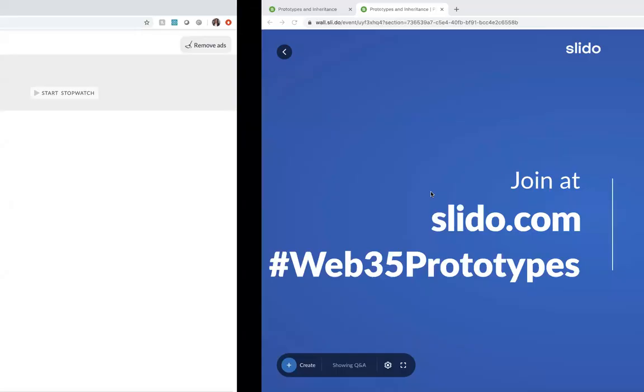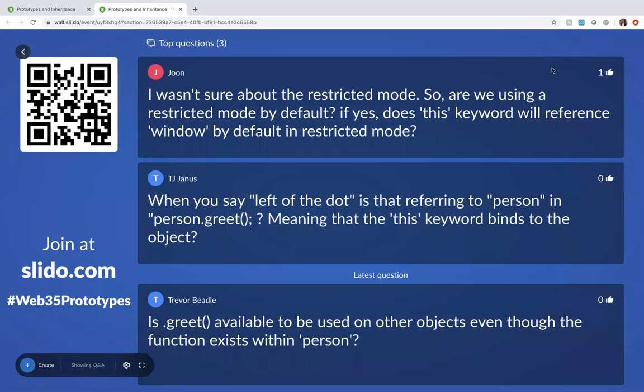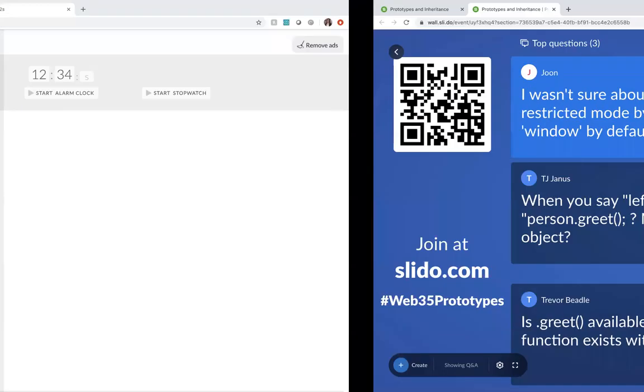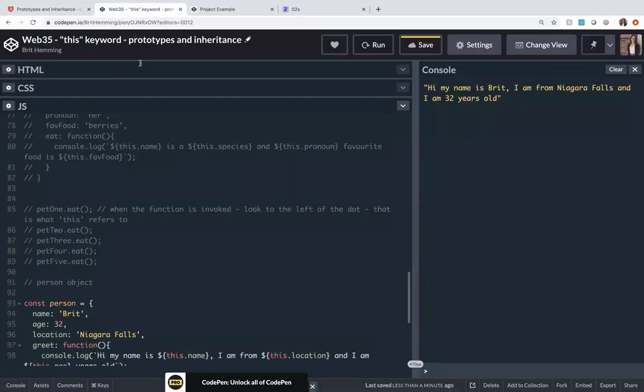All right, welcome back, Web35. Let's answer some questions. June says, I wasn't sure about the restricted mode. So are we using a restricted mode by default? If yes, does this keyword reference the window by default in restricted mode? So it's actually strict mode, not restricted mode.